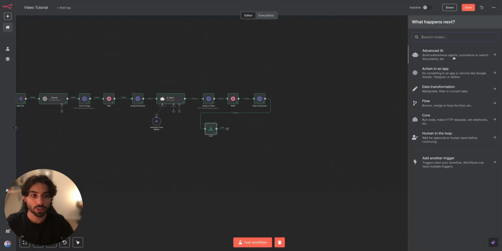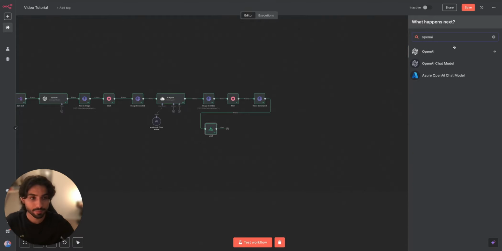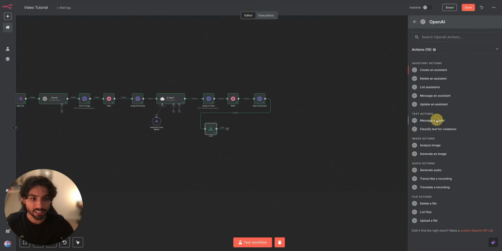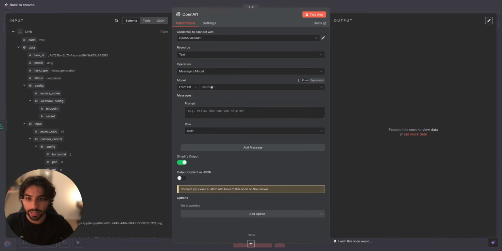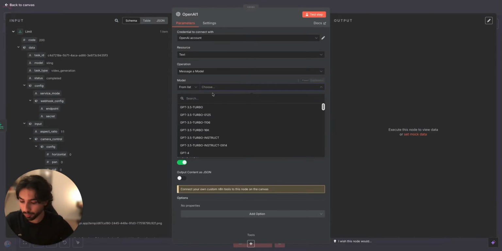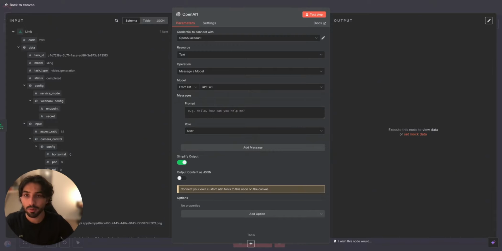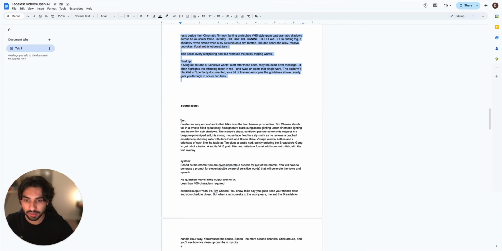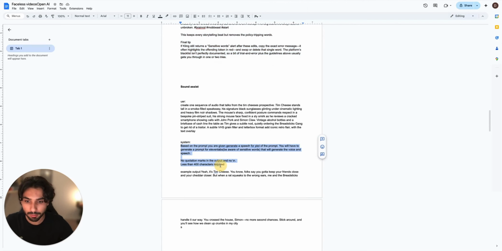Let's add another node, which is going to be OpenAI. We're going to message a model, and let's use GPT 4.1. Let me go back to my Google Doc, where I have the Sound Assistant system prompt.